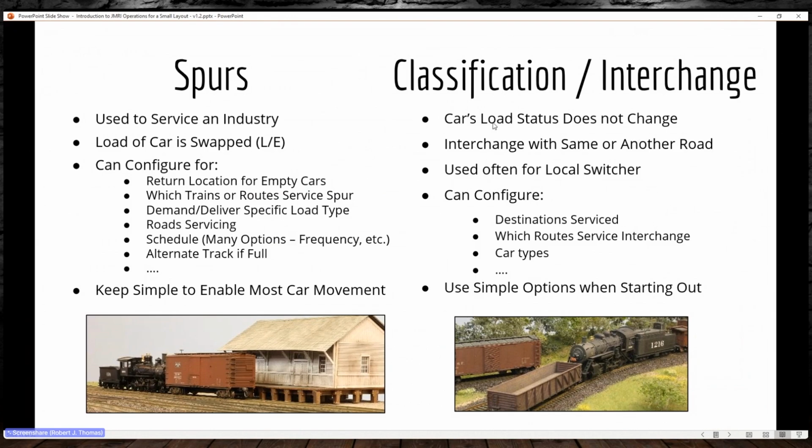Classification tracks and interchanges. In those instances, the car's load does not change. The car is parked there and waits on another train. And so the cars are interchanged with the same or another road. Often this type of track is used for a local switcher. Cars are dropped off. Switcher locomotive comes in and exchanges cars and takes it to local industries. So you can configure that again for different destinations being serviced, which routes that the trains can take can service that interchange, types of cars, etc. Use again the simplest options here when you're starting out.